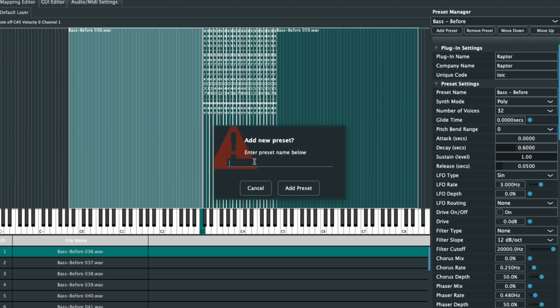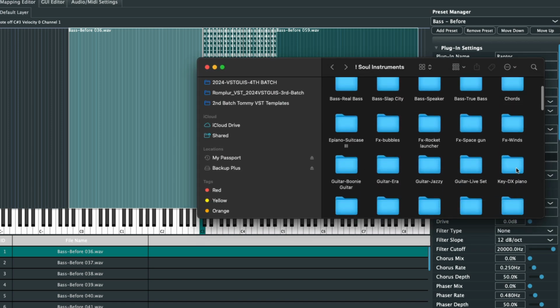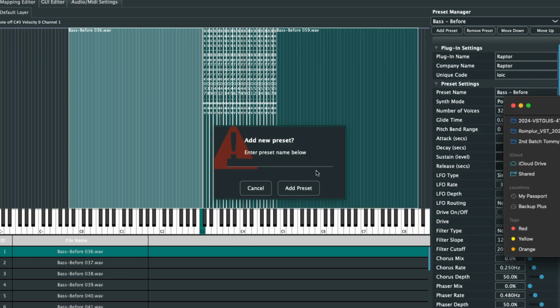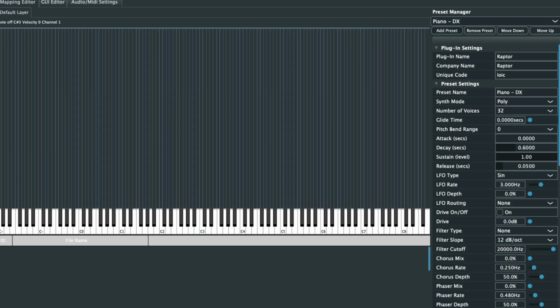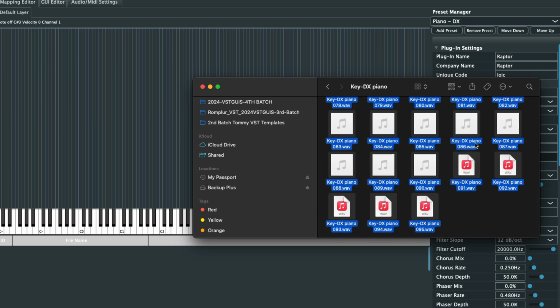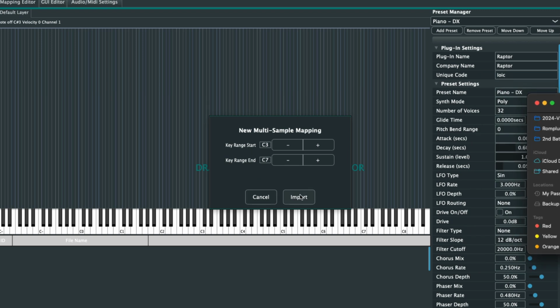We'll go ahead and grab some more samples. Let's see, we'll grab something else in here. For this next preset, let's see, let's look through our samples down here. Maybe a DX piano. So we'll go ahead and name our preset first. Let's name it Piano DX. Just like that. And then what I'll do is I'll highlight these samples and drag and drop them right into our project. Just like that.